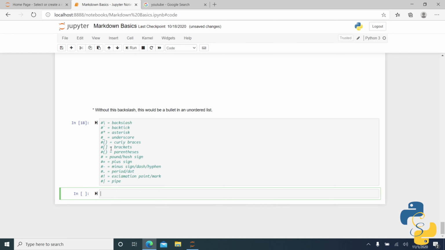So there we go. We can use our backslash, backtick, asterisk, underscore, curly braces, brackets, parentheses, pound or hash sign, plus sign, minus sign, dash, hyphen, period, or dot, exclamation point, or exclamation mark, and our pipe. So that is a pretty big list of characters, but they all will work just as well in most cases.